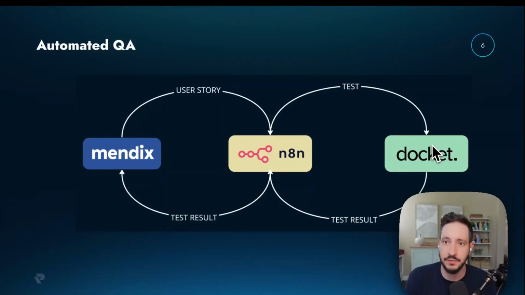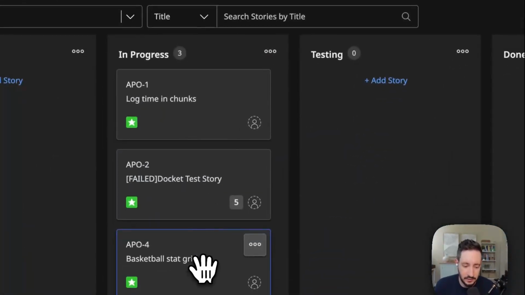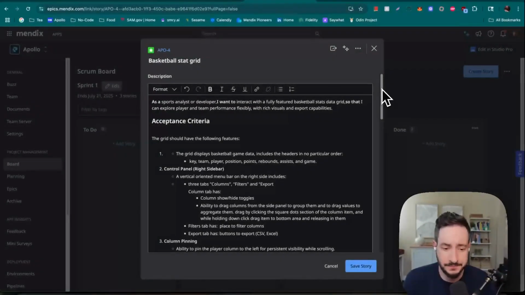It's spinning up a virtual machine, logging in, and testing your user story for you, and then the test results are relayed back into the user story. So what does this look like in practice, or at least what is the end result? I have a user story here, which I think is just a prototypical user story.